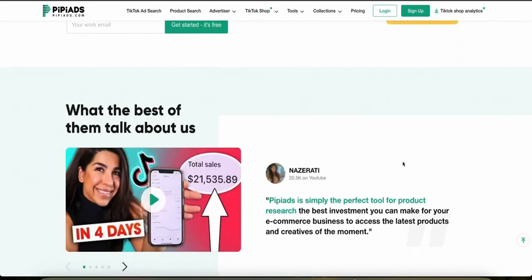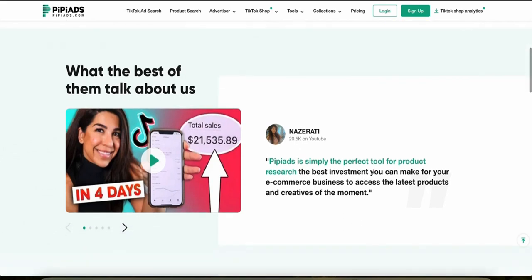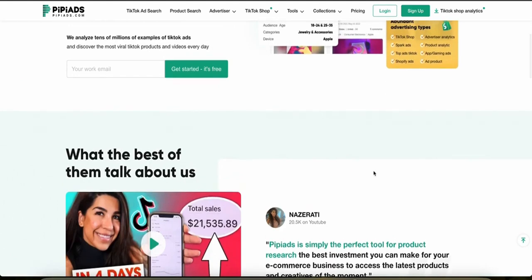Market analysis with Pipiads is tightly integrated with TikTok's advertising landscape. It offers detailed analytics on ad performance, including viewer engagement, reach, and demographic information. This enables users to understand not just what products are popular, but why they're popular and how to position them effectively in their own marketing campaigns.